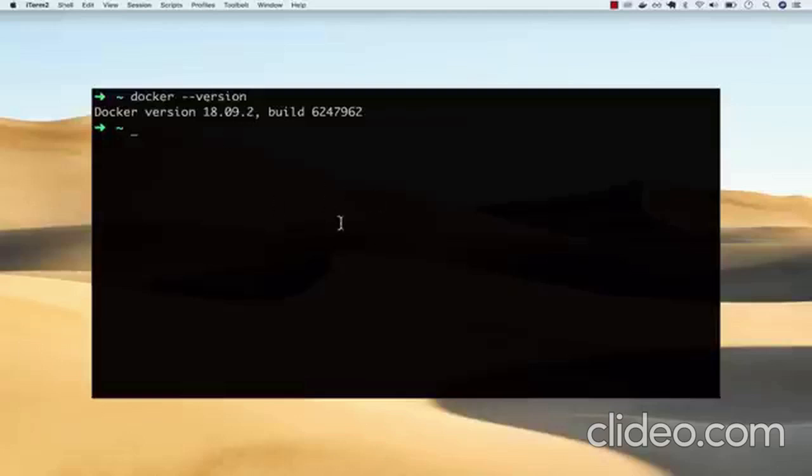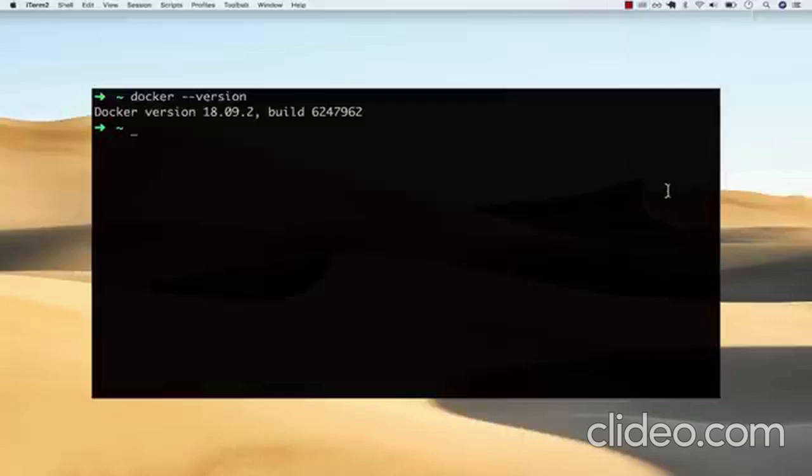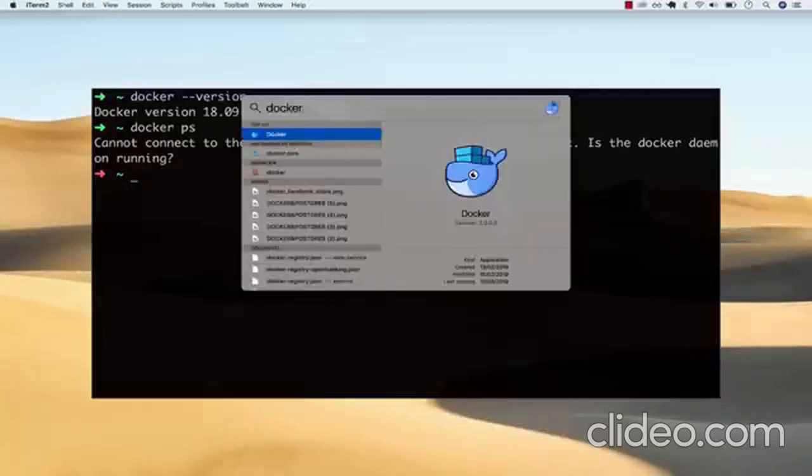So what I want you to bear in mind is that if I click on the Docker logo again, and then quit Docker Desktop, and then type Docker, and for now, simply go ahead and type docker ps, you can see that it says cannot connect to Docker daemon right here. So the Docker daemon is not running. Whenever you are using Docker, make sure that the actual Docker daemon is running.